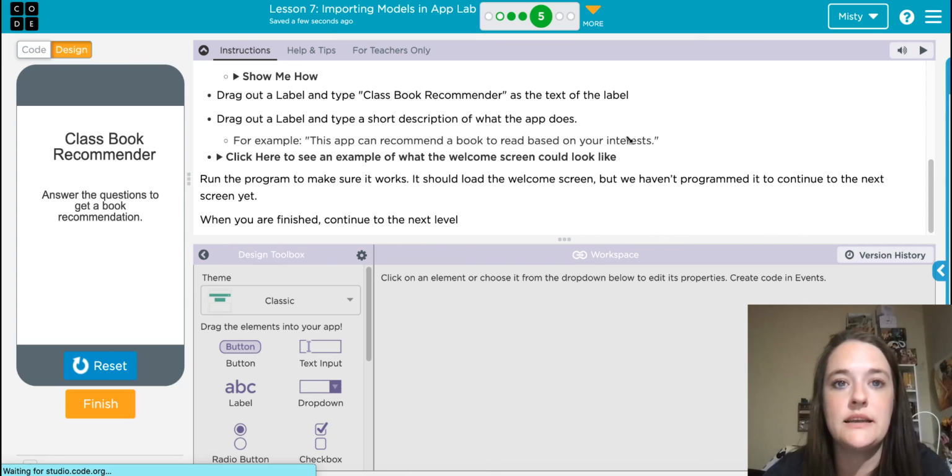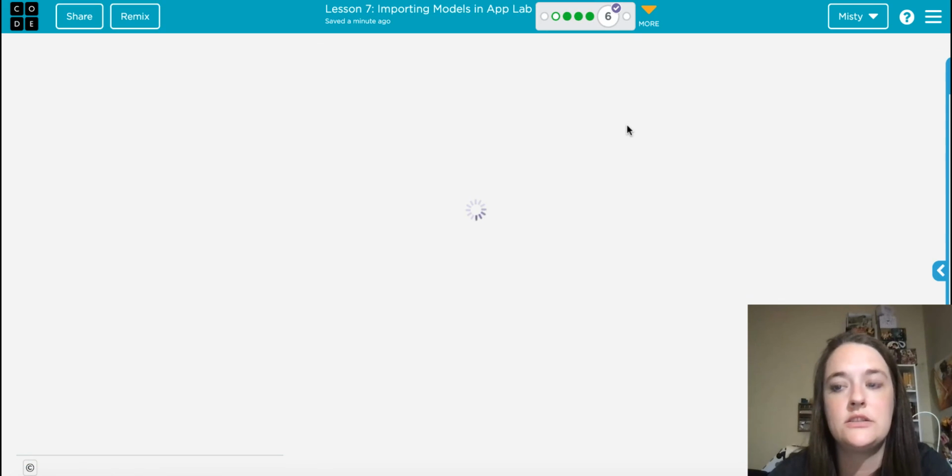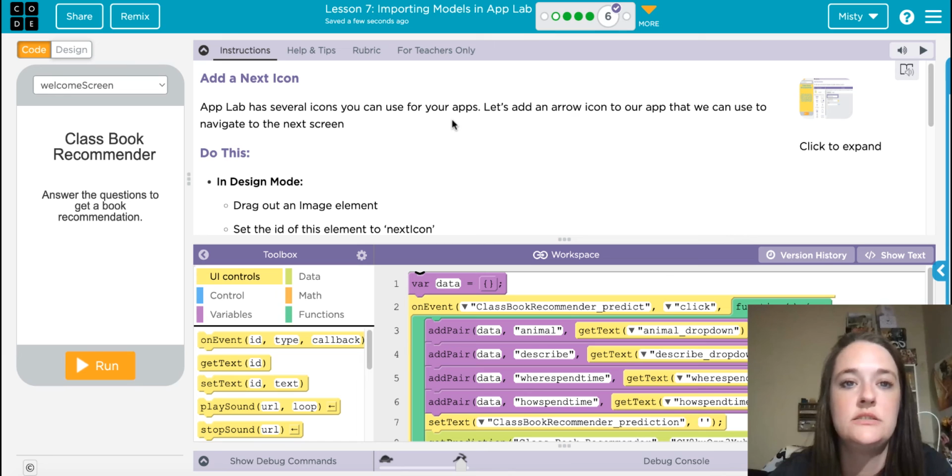So with bubble 6, you will add a button from the home screen to the predict screen and add an event to connect the two screens together. I will be supporting you in reading through the instructions and checking off each piece as you go. You can also click the Show Me How lines in the instructions to see screenshots of what each step will look like.